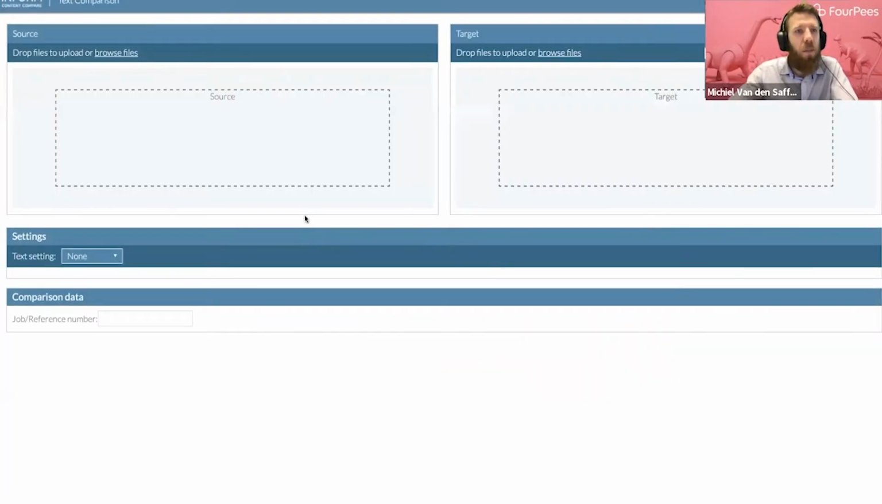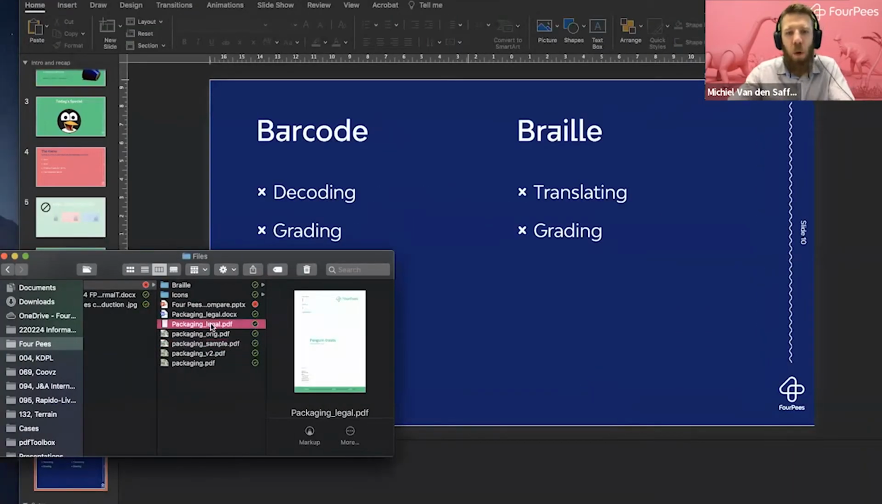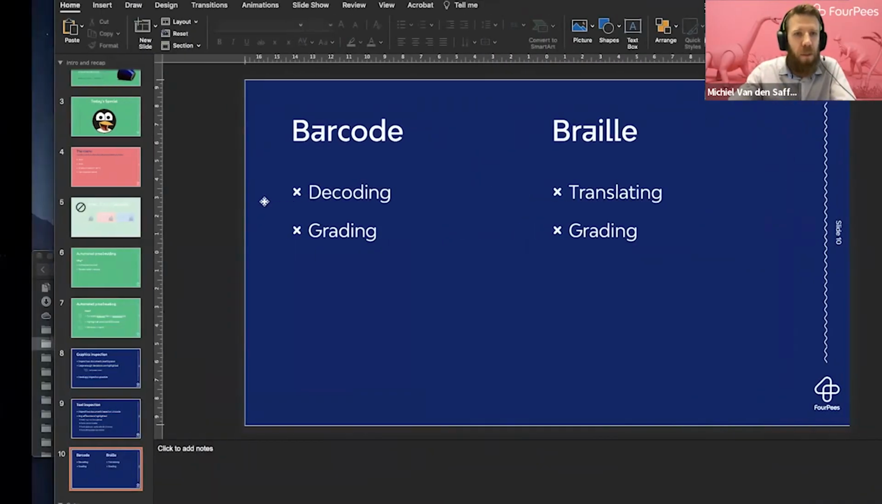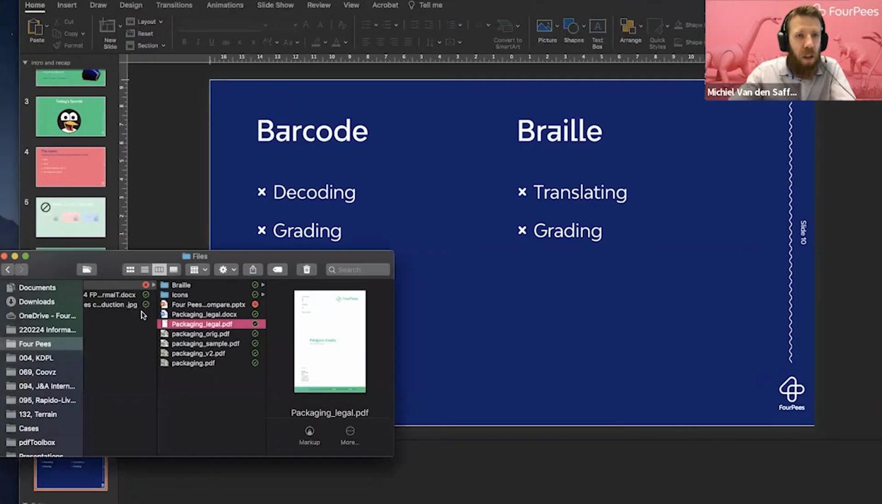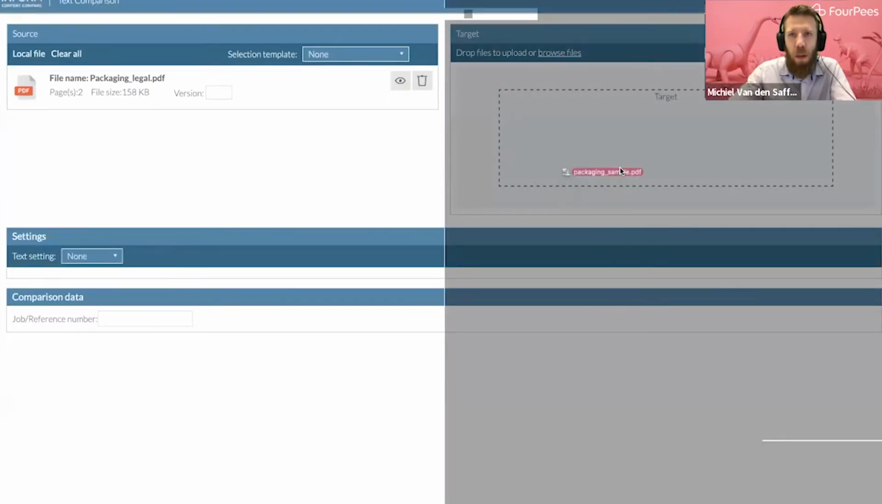So let's do that. I have to, again, upload a source and a sample file. And in this case, I'm going to use a PDF document that is a file from legal that contains my text. So I can upload that. I can get my Finder back and get my same sample file that I used before. Put that.